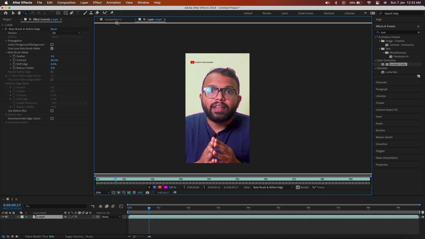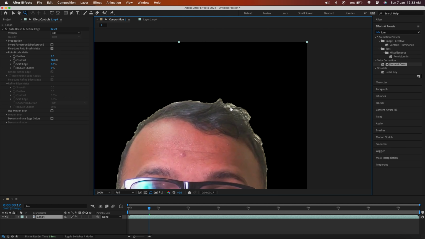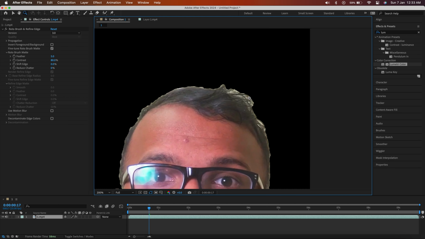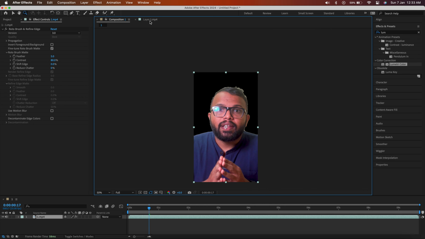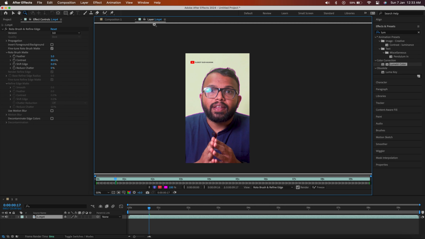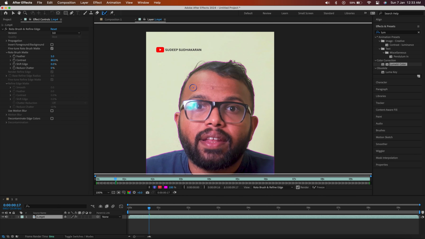Head to composition to check how the selection works. The background is removed, but we need to address the edges, especially the hair. Select the Refine Edge tool from the toolbar. Click and drag along the edges, making sure to include both the background and subject.